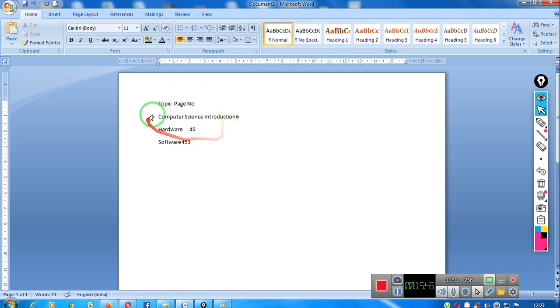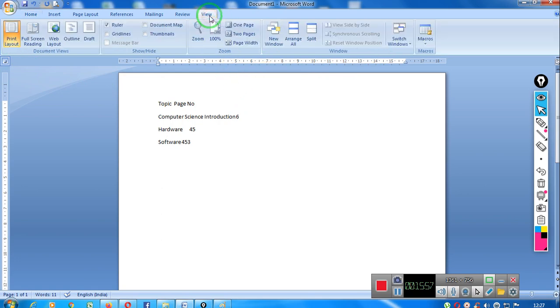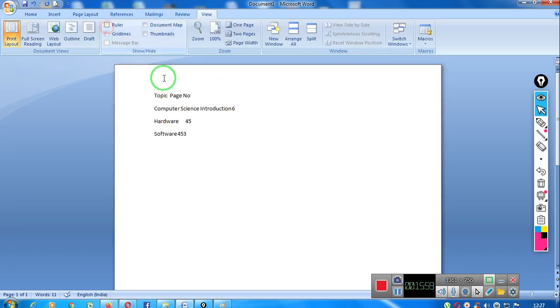Now, if you want to place a tab stop on the ruler, you have to select the tab and then click on the ruler. But suppose you don't have a ruler. Now you can see the ruler, but suppose over here I don't have the ruler. Now how do I get the ruler?